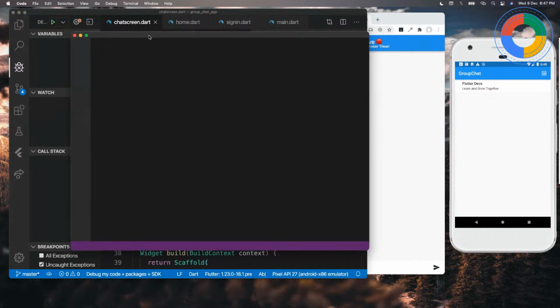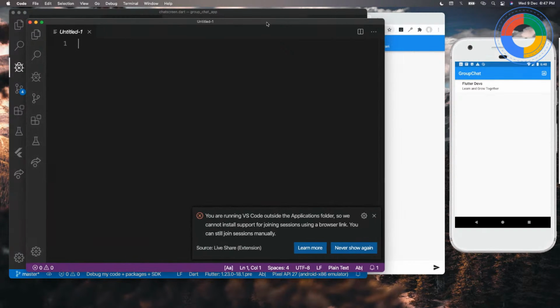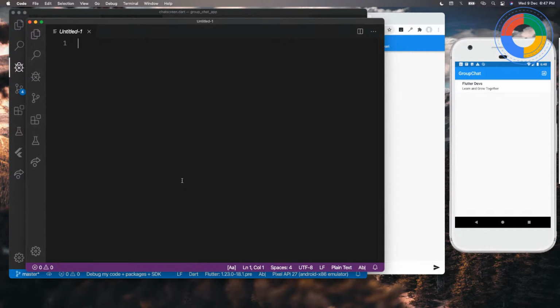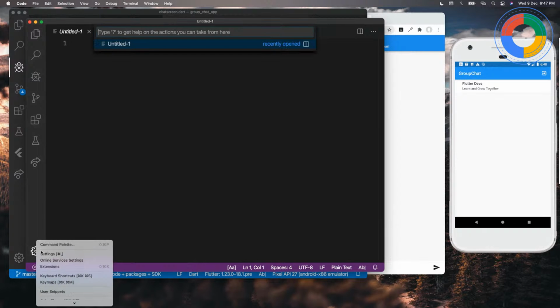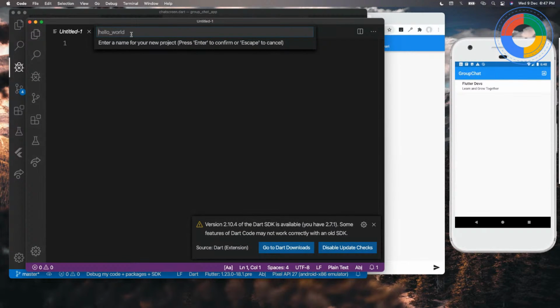So let's just create a new window. This is how we create a new Flutter project. If you're using Android Studio, there are different steps, but for VS Code, this is how you do it. We will click on settings, command panel, and then over here, you will say Flutter new project. Then we can give the name for that project.